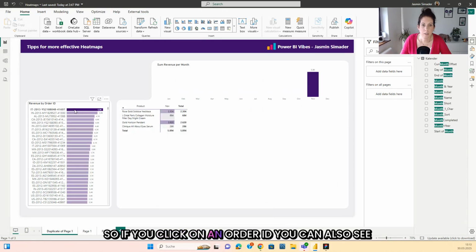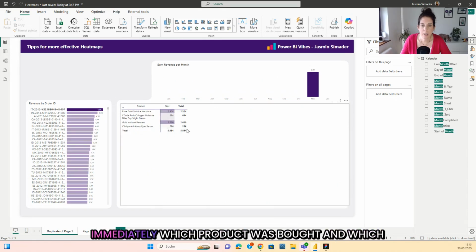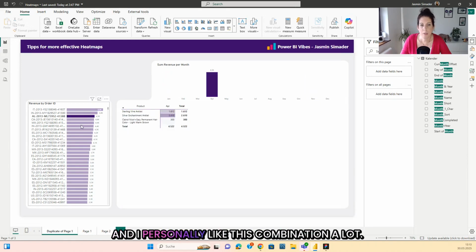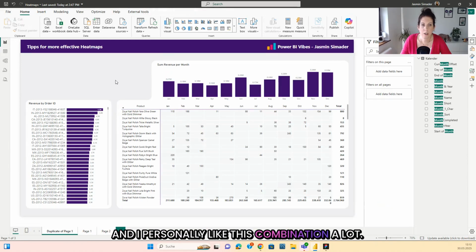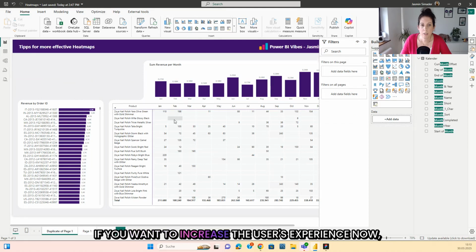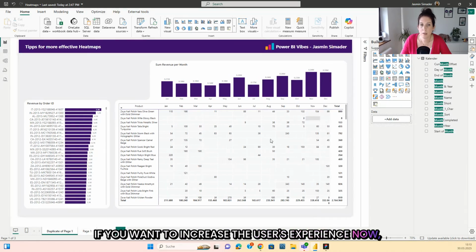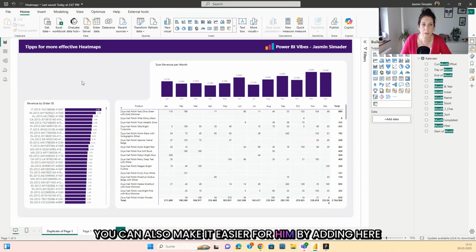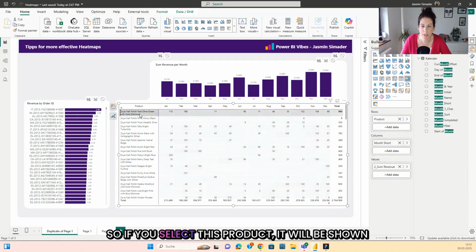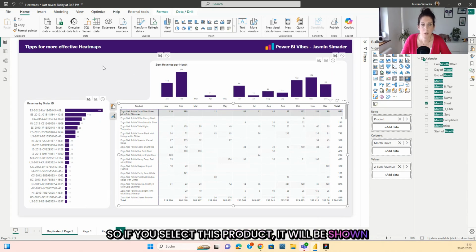So if you click on an order ID, you can also see immediately which product was bought and which product was in this order and when it was bought. And I personally like this combination a lot. If you want to improve the user's experience now, you can also make it easier for him by adding here a text. So if you select this product, it will be shown immediately that this product is selected and how many orders there have been.